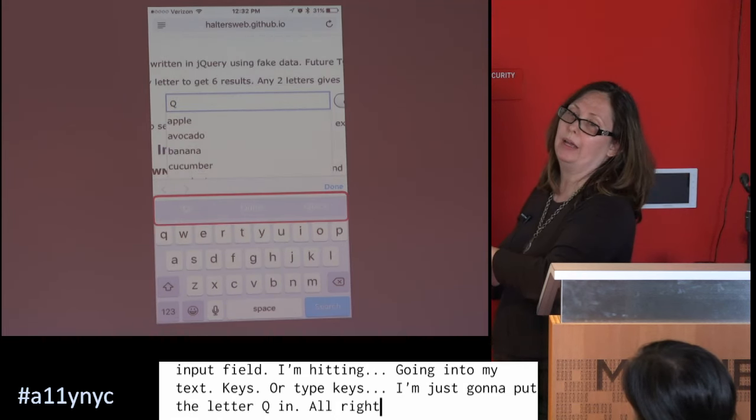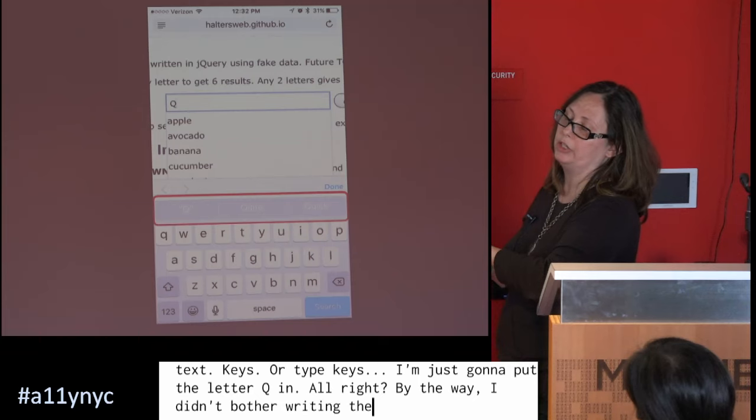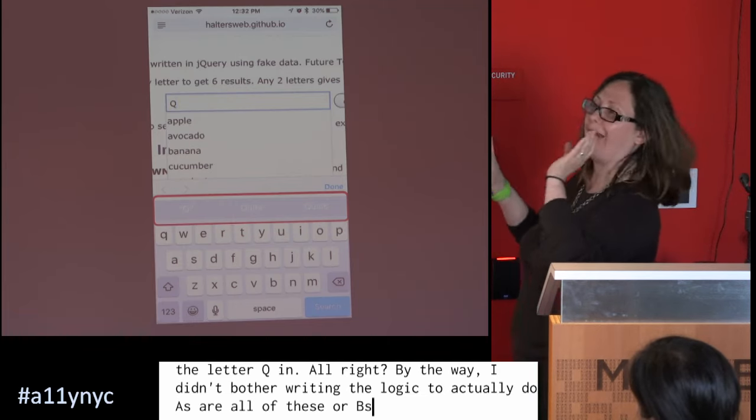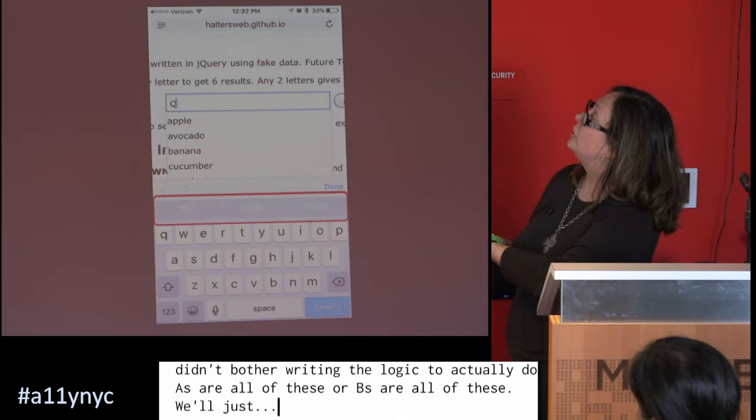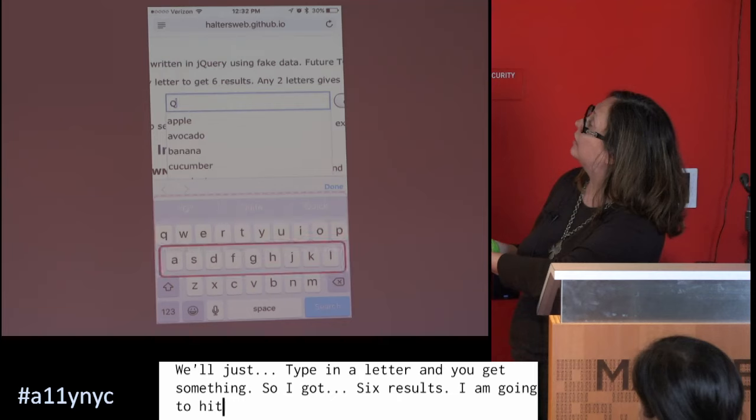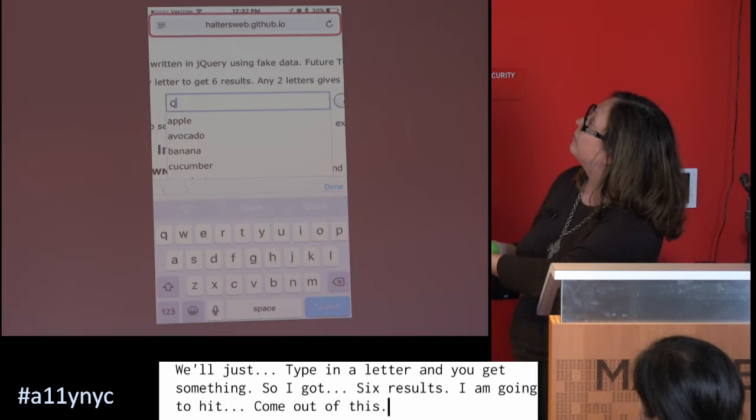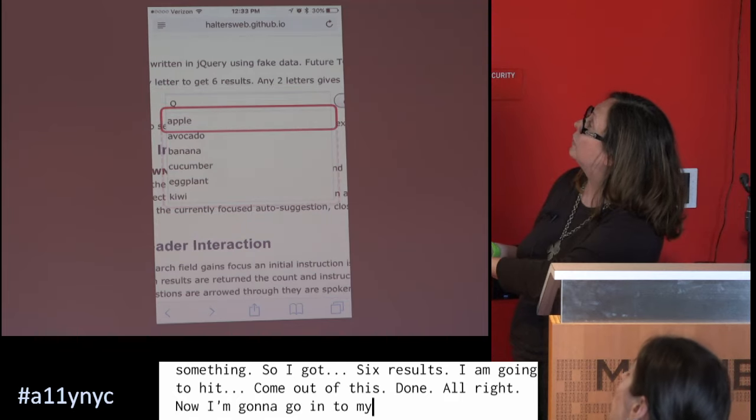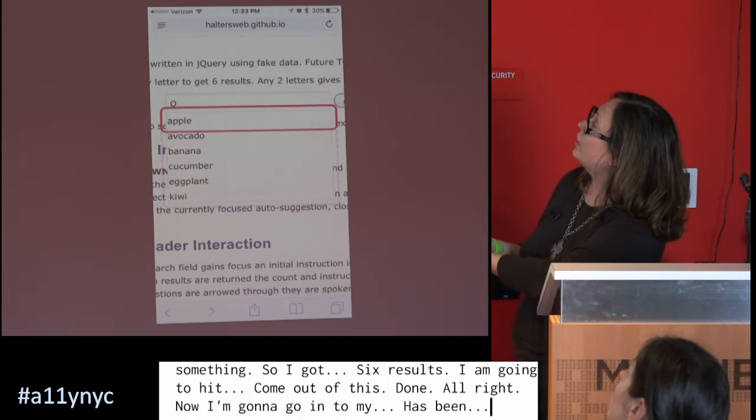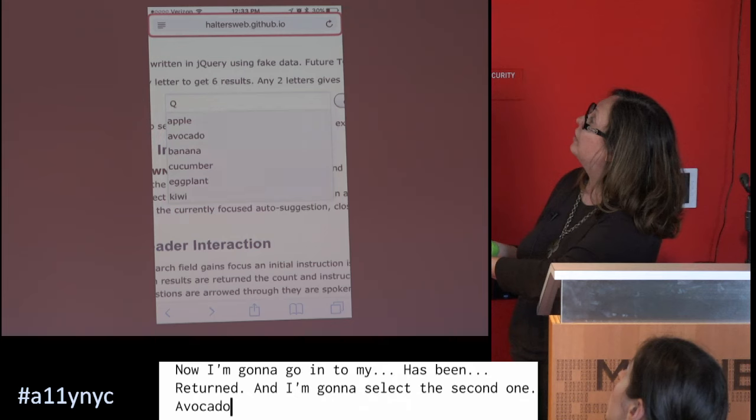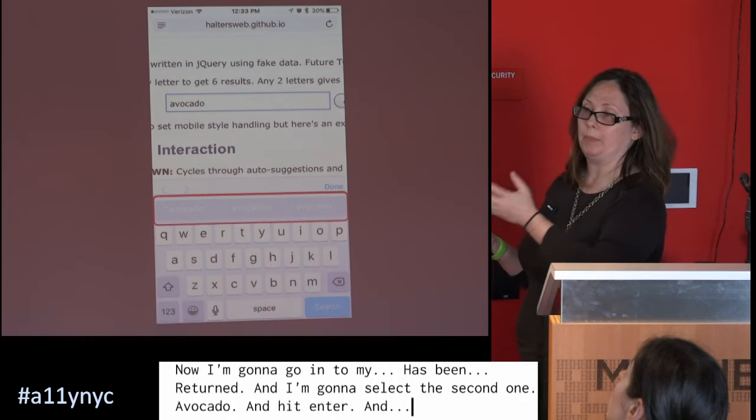All right. By the way, I didn't bother writing the logic to actually do A's are all of these and B's are all of these. We just type in a letter and you get something. So I've got 6 results. I am going to come out of this. Done. All right. Now I'm going to go into what has been returned, and I'm going to select the second one, avocado. I'm going to hit enter, and avocado has been populated.